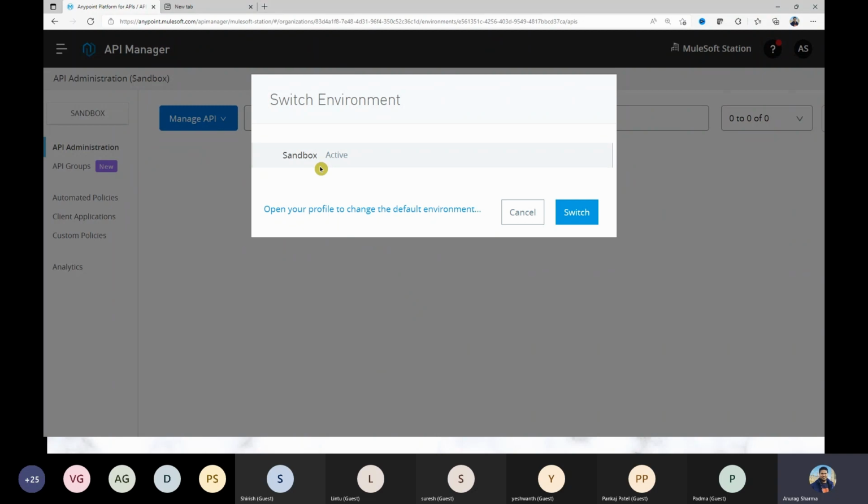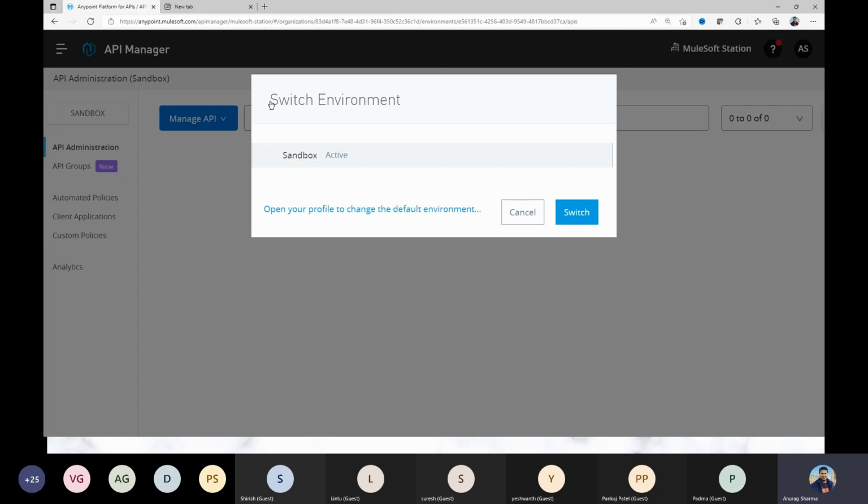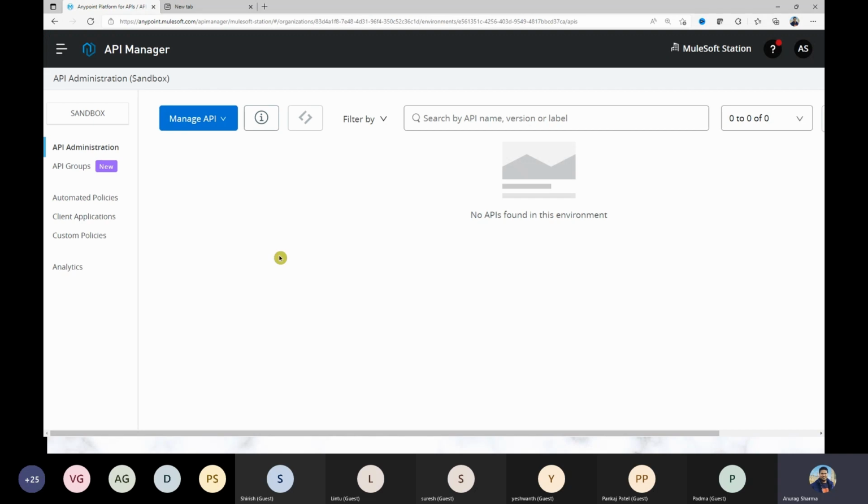Every organization has different names. Based on your skill set, your experience, or your designation, they assign you access to the environment. Our application may be deployed on sandbox, production or pre-prod, and accordingly you need to select the environment from here. This is the switch environment option. There will be a list, so you can click on any name and then click on switch, and it will route you to another environment.